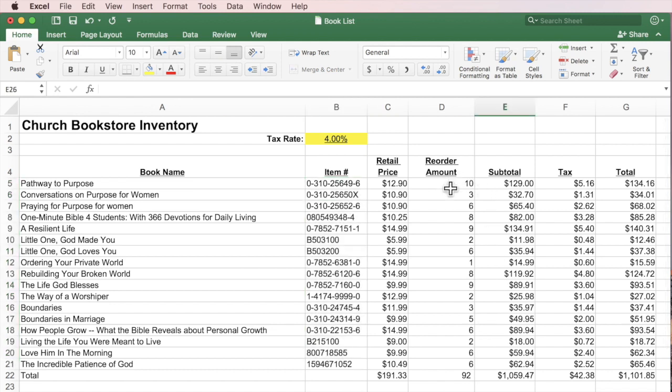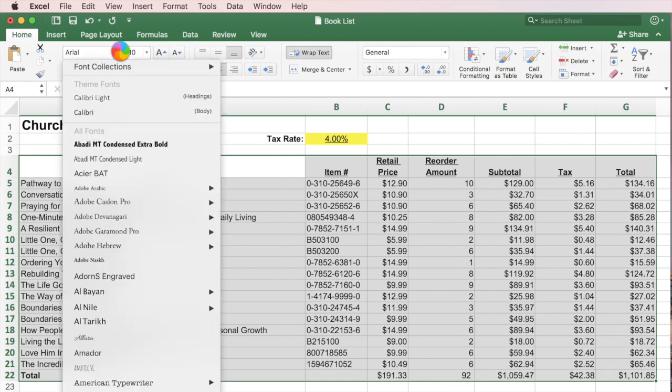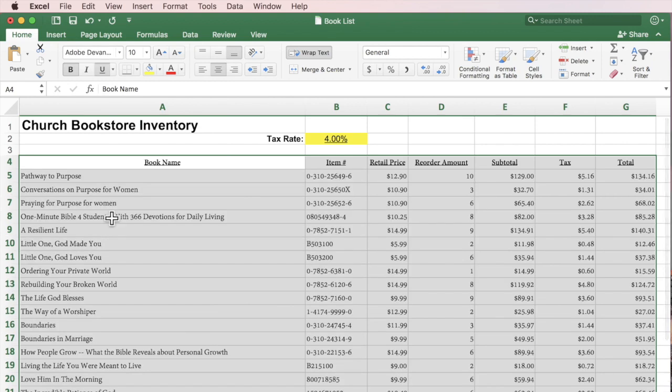Okay, so you can also do things like bold and underline and italicize. I'm going to click total here and just make this bold. You can also go through and change your font if you want. You would highlight the area that you wanted here. We have different font choices. We could make this awfully fancy.